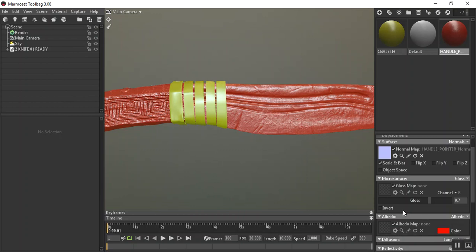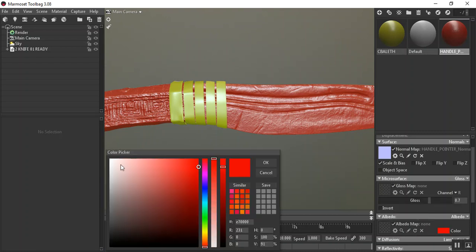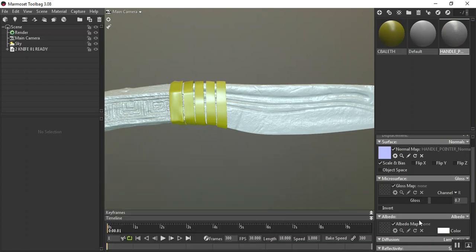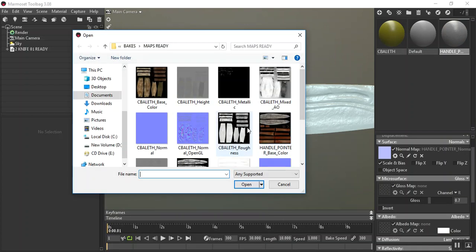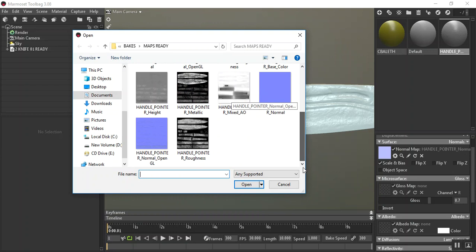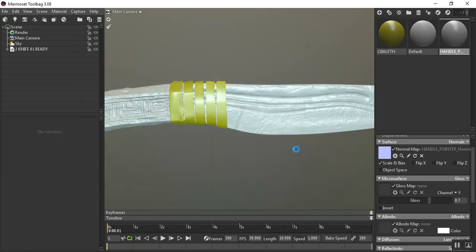Then for the micro surface, I'm going to be putting in my roughness map in here. Let me take this all the way to white. So I'll be putting in my roughness map. Okay, this is my roughness map.